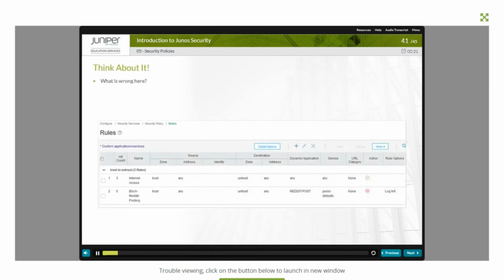After creating the rules, you might realize that there is going to be a problem. Looking at the rule ordering after creating both rules, you might notice that the Internet Access Rule is shadowing the Block Reddit Posting Rule as it is matching on all traffic that is coming from the trust zone that is going to the untrust zone. In this situation, posting comments on Reddit will be permitted through the SRX as all traffic only matches the Internet Access Rule and bypasses the Block Reddit Posting Rule.